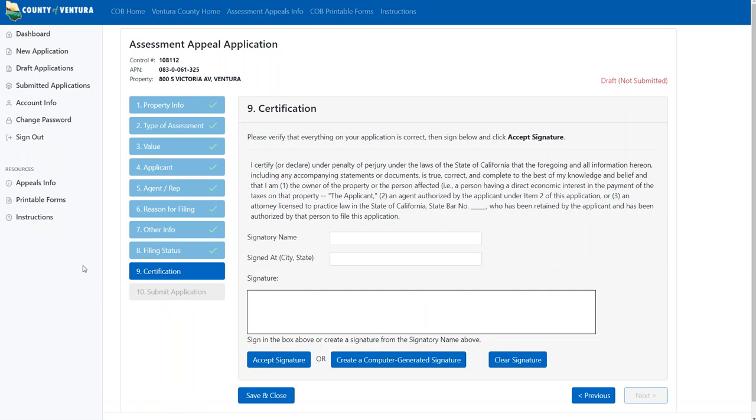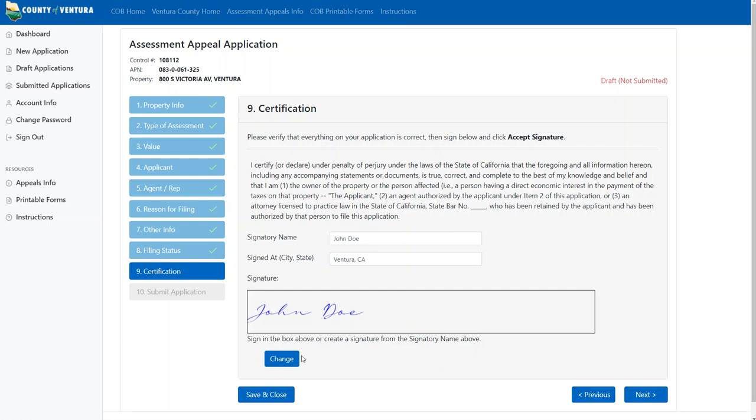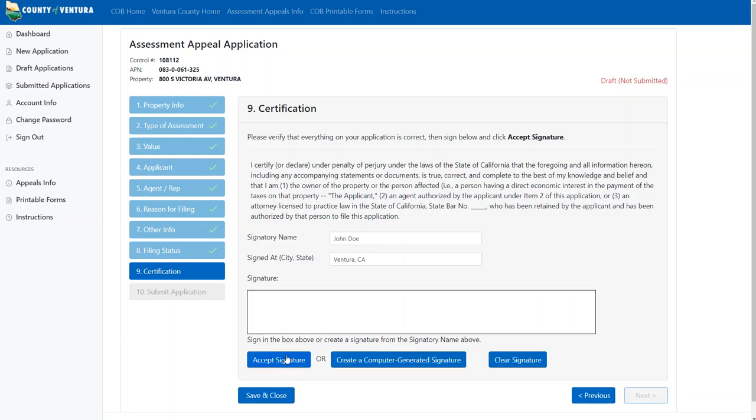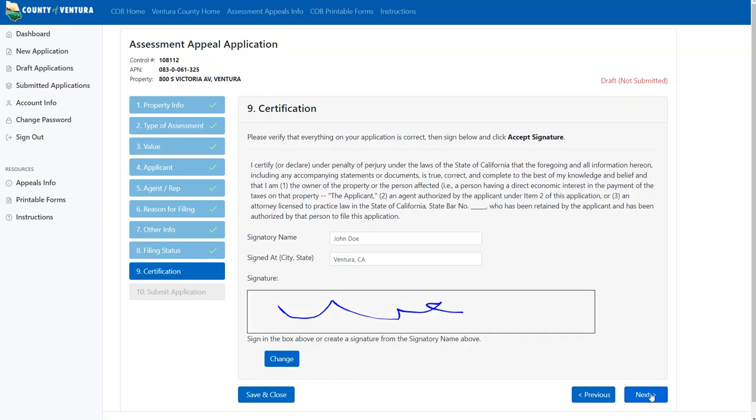Enter your name and the city and state you were in when electronically signing the application. You can draw your own signature using a computer mouse or stylus, or if you do not have the ability to draw a signature, you can click the button to create a computer-generated signature. If you don't like the signature, you can go back and change it. If you draw your own signature, you click Accept Signature, and then click Next to proceed to the final submission stage.